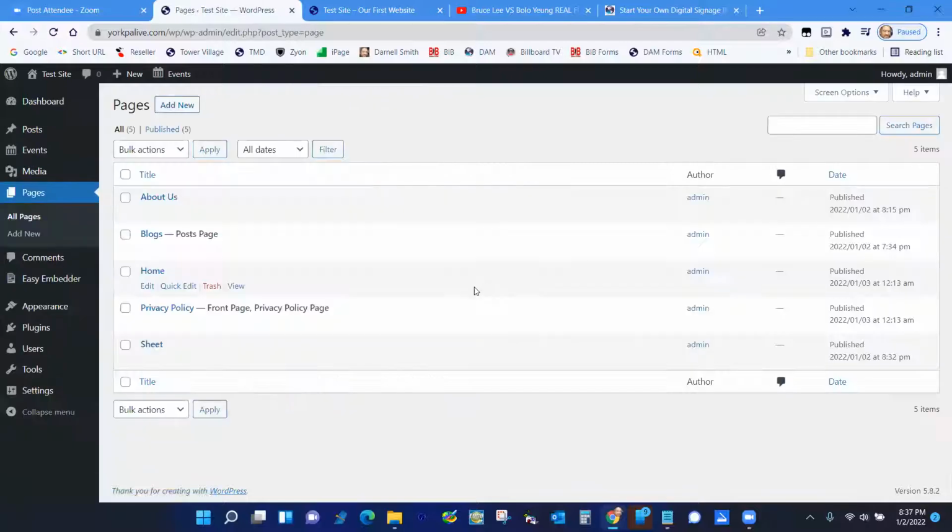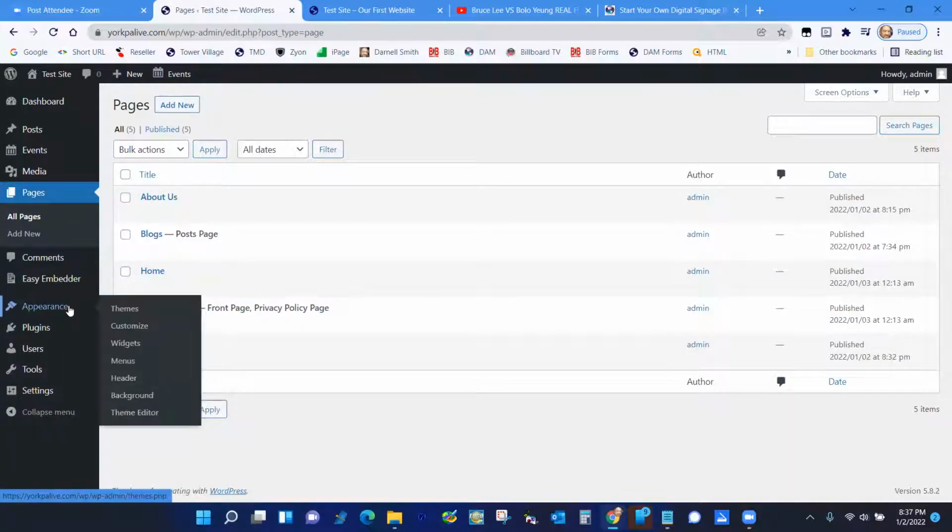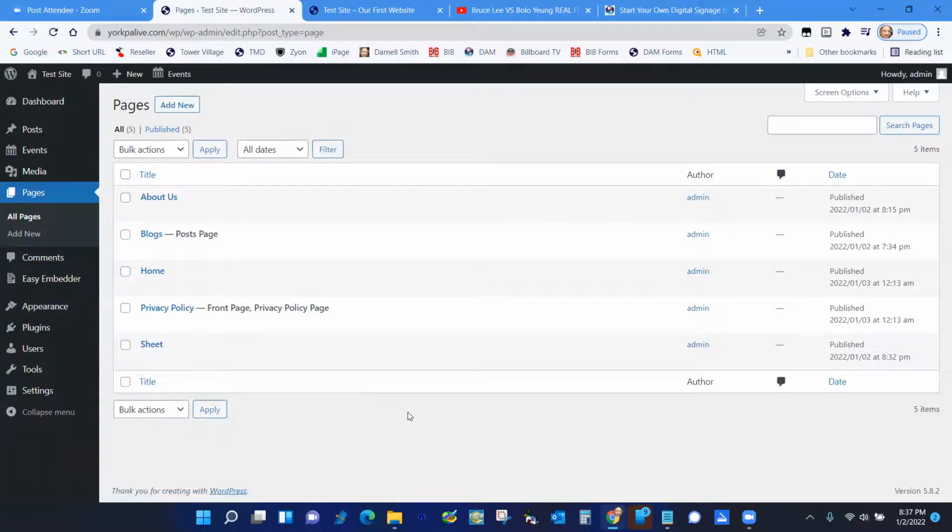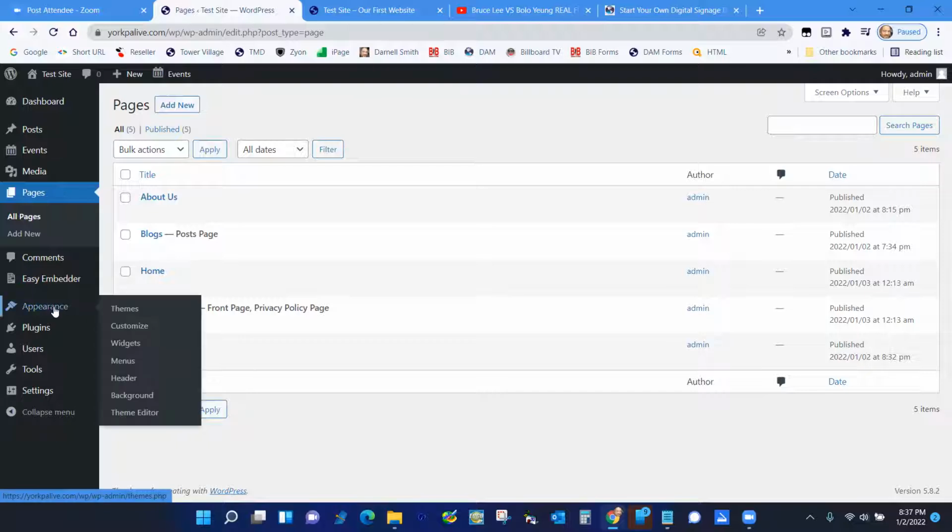And then any other pages that I have, like different categories, they'll show up on the menu of the home page, right? Only if you tell it to go to the menu.